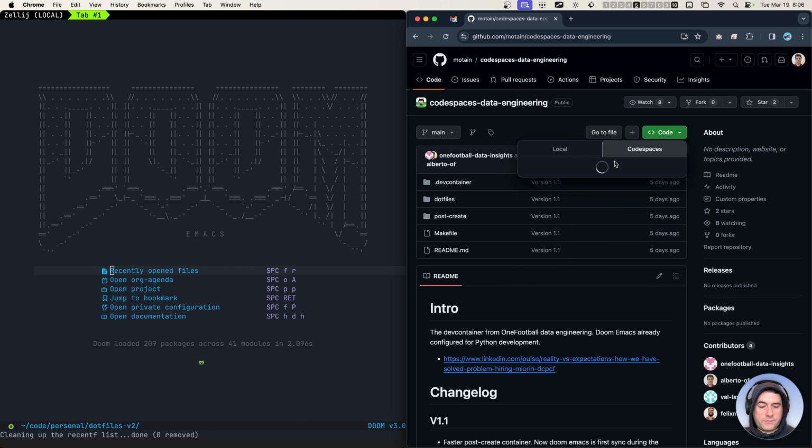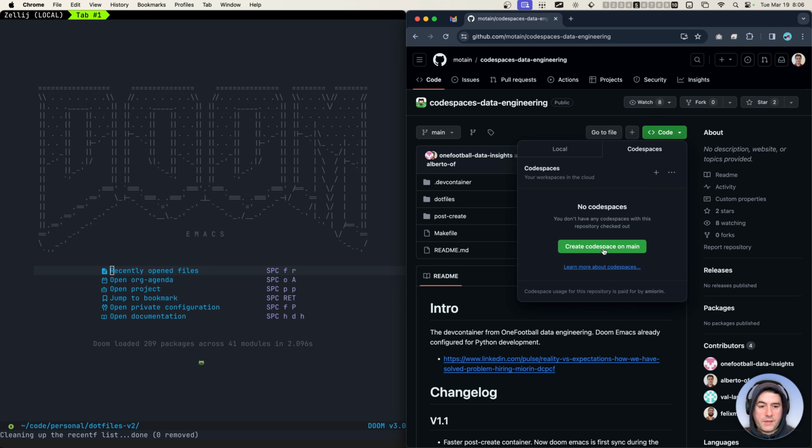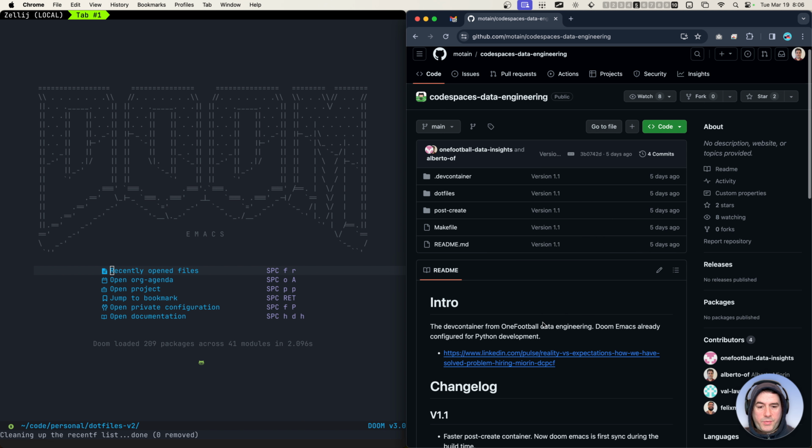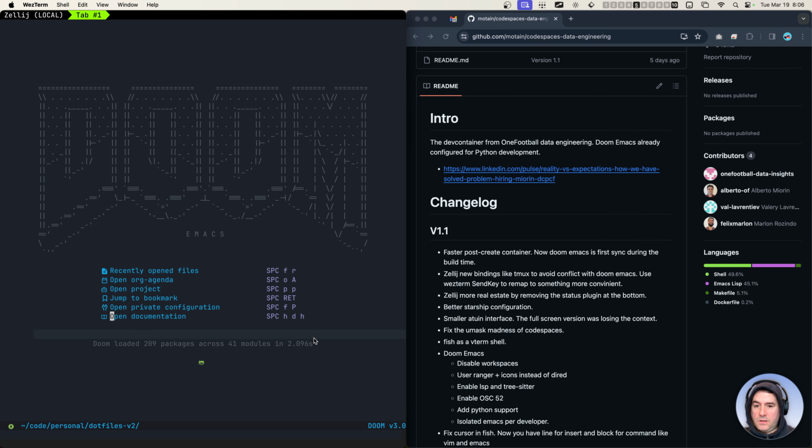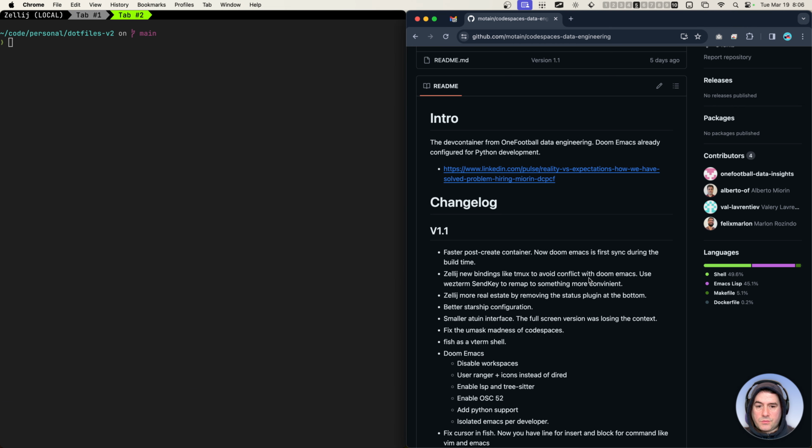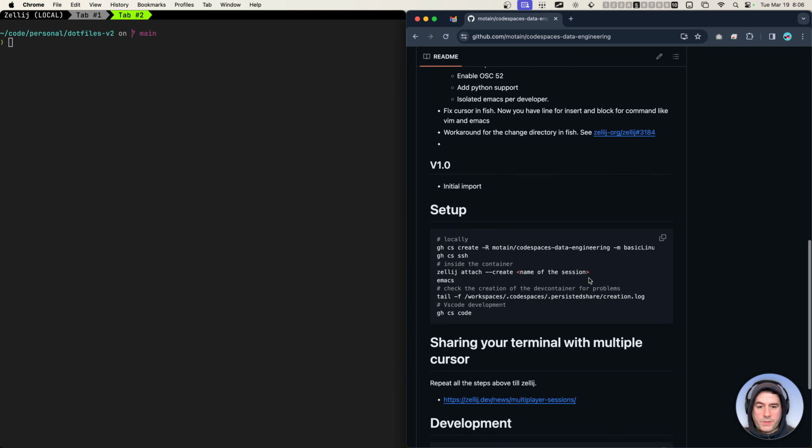There is a shortcut where you can start here a code space, but I prefer to use the CLI. So in this case, the command would be GitHub codespace create, name of the repo, and then the hardware. So that would mean the smallest EC2 instance. Actually, no, it's not EC2 instance. The smallest code space that you can have, that is the 32 gigabyte.